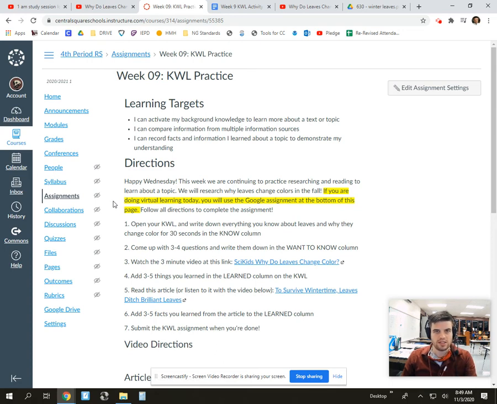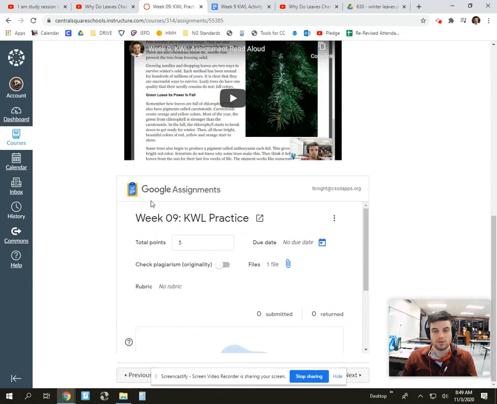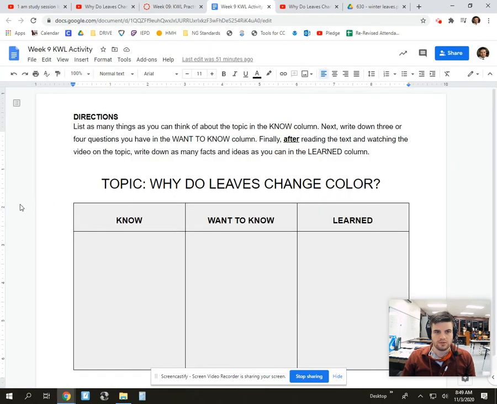So there are 7 steps to this. I think it'll take 15 to 20 minutes, but it should be fun. We're learning about a cool topic. The first one is to open your KWL. So you would scroll down to this, and it looks different here, but you'd click on the name of the assignment, Week 9 KWL Practice, which looks like this. We're going to work in the know column.